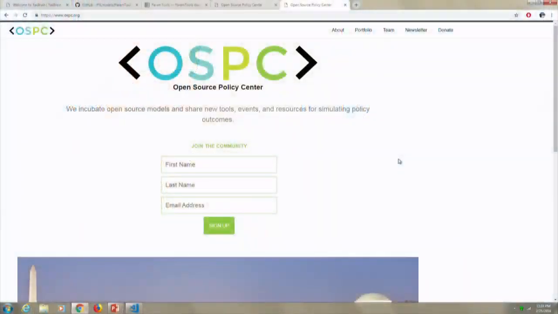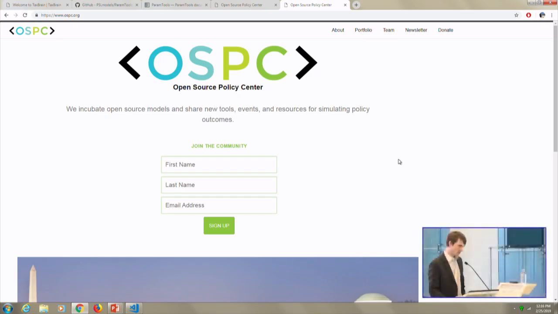Open Source Policy Center, we basically do three things really. One is we host the PSL meetups at AEI. Hopefully we'll have some more PSL meetups at other locations hosted by other centers soon, but for now, OSPC is the only game in town if you want PSL events.